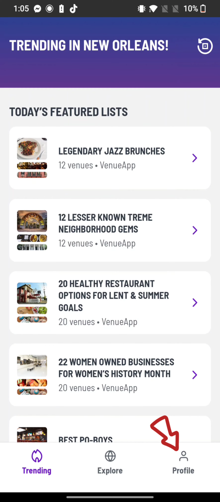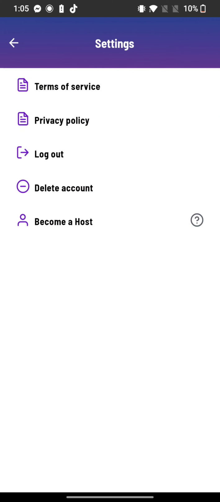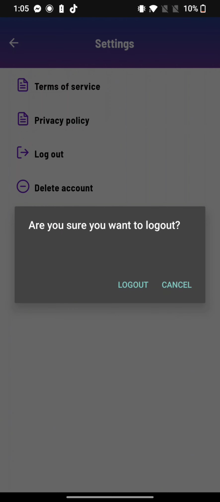On the next page, click on the little gear icon at the top right side of the screen. You will end up on the settings page of your VenueApp's account. Click on Logout option. Confirm logging out of your VenueApp's account by tapping on Logout once again.